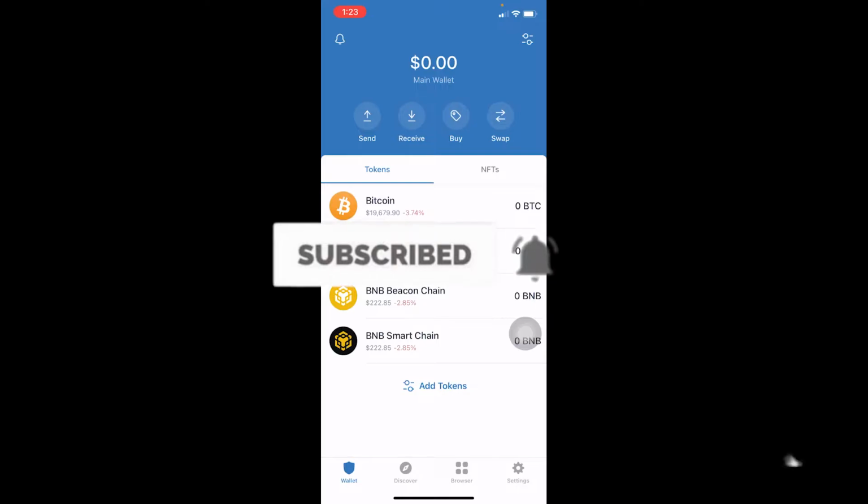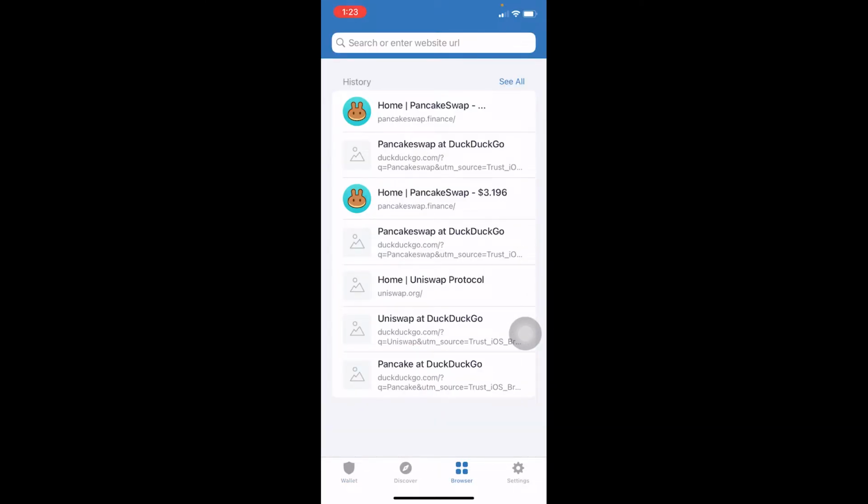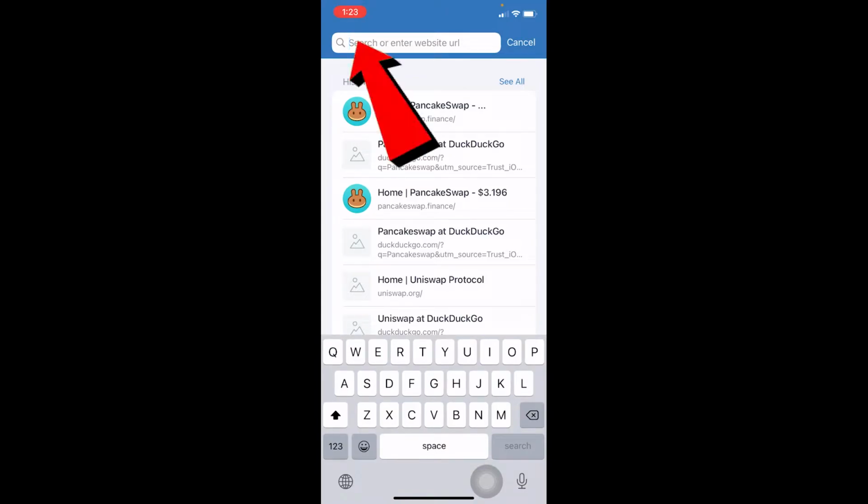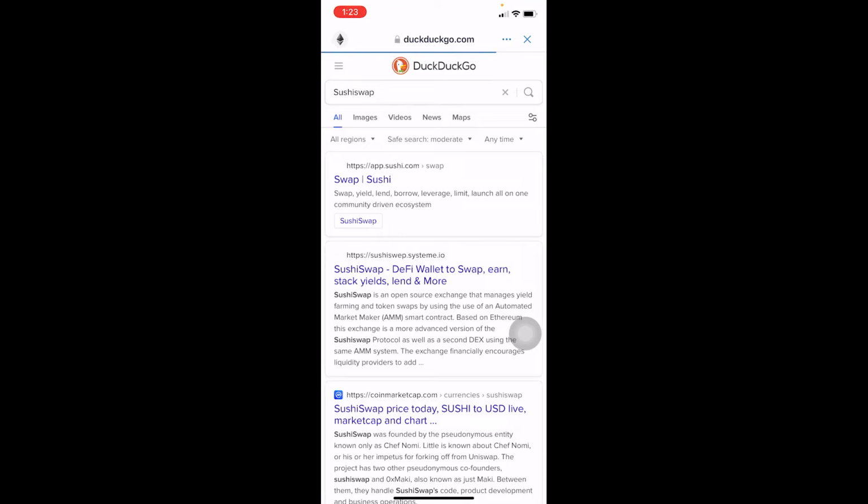Let's move on. So first step, open your Trust Wallet and go to the browser. Once you go to the browser, search and write S-U-S-H-I-S-W-A-P. Once you search for Sushiswap, it's going to show you Sushiswap, so wait for some time. Once you see it, click on the first one, Sushiswap, and it's going to take you to the official website of Sushiswap.